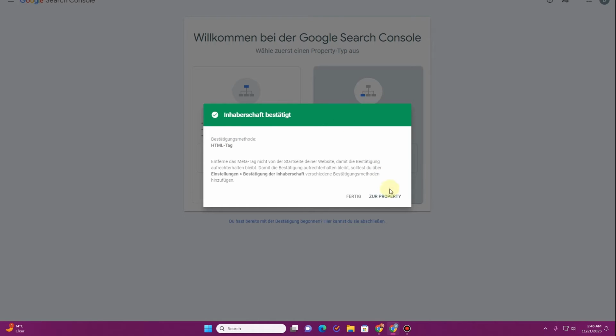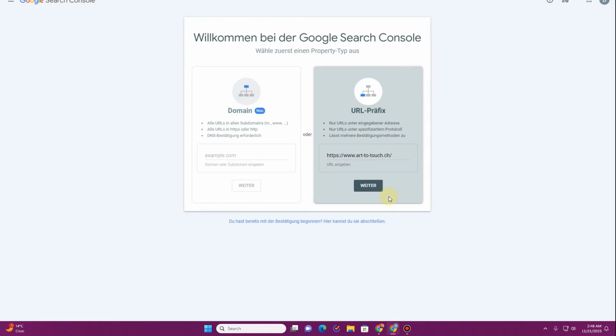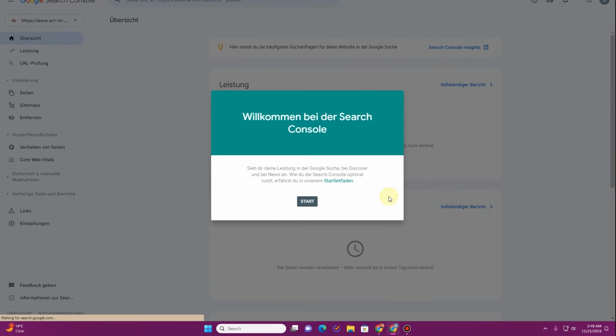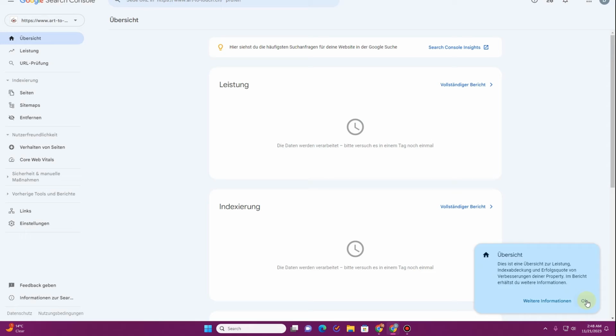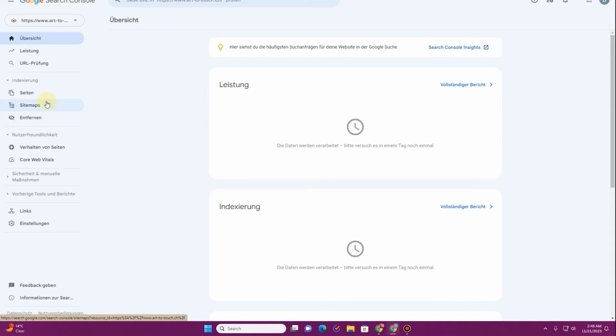And once you see this message, you can click on this view property button here. Once you click on view property, this kind of dashboard will get loaded, and here you will have this pop-up right here. You can click on the start button and it will start walking you through all of these options.